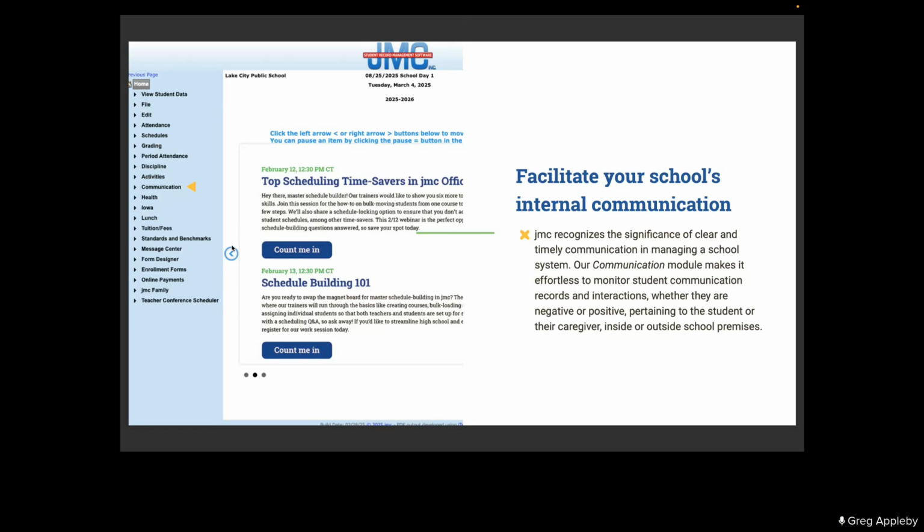So the key here is internal communication. This kind of links to the discipline module. In fact, for many schools, especially elementaries, the communication module is used more than the discipline module. And what that means is that the teachers can send in any communication they've had with the student or the family, and the school counselor, your dean, or whoever can review that so that when you're having interventions with students or even with parents or guardians, they can see what communication has happened between staff and the family.